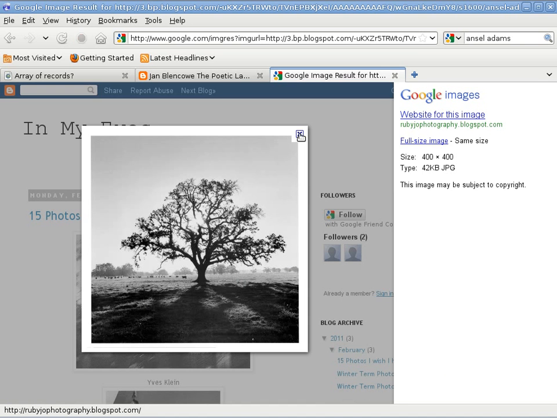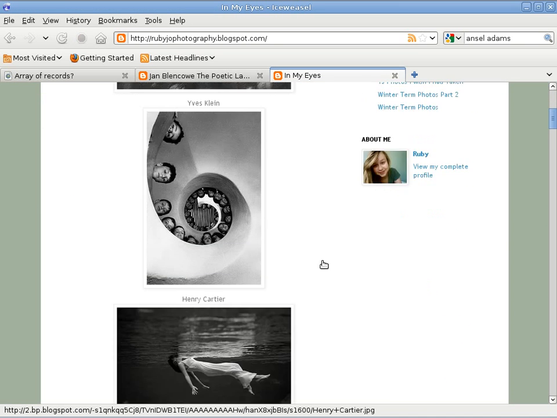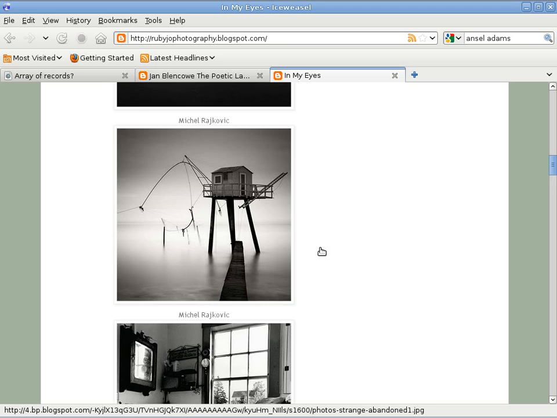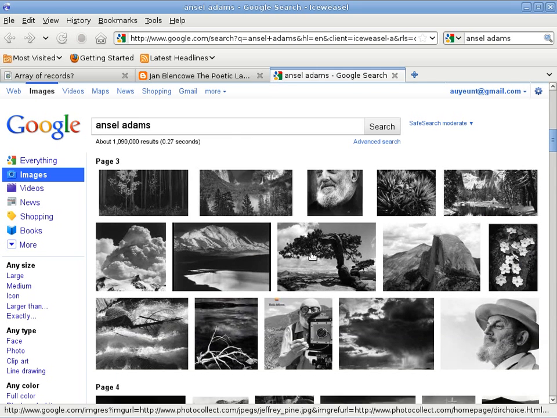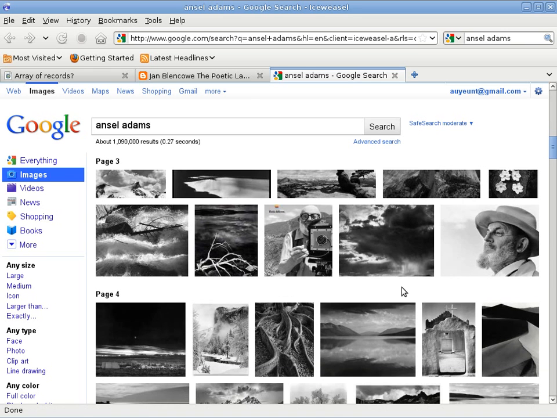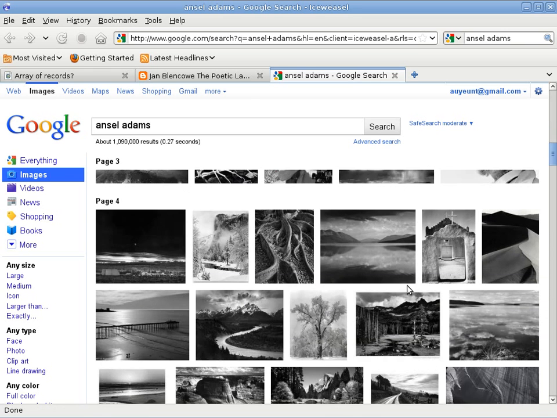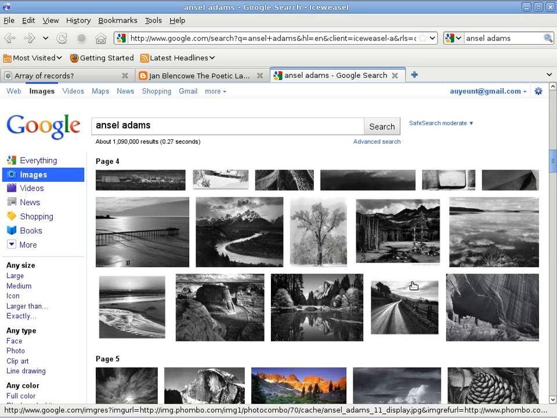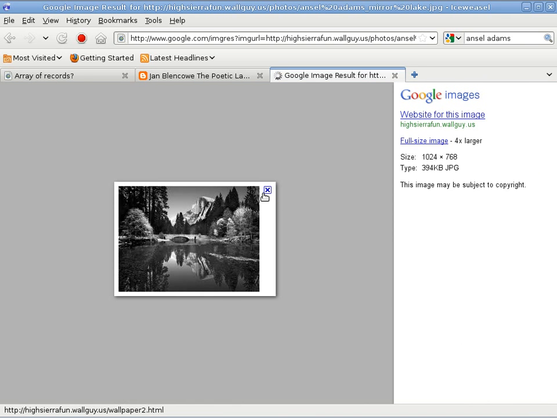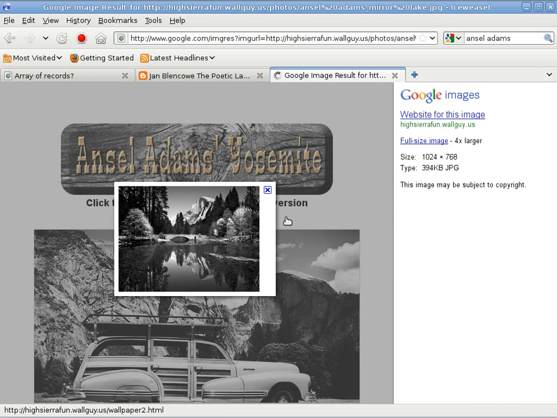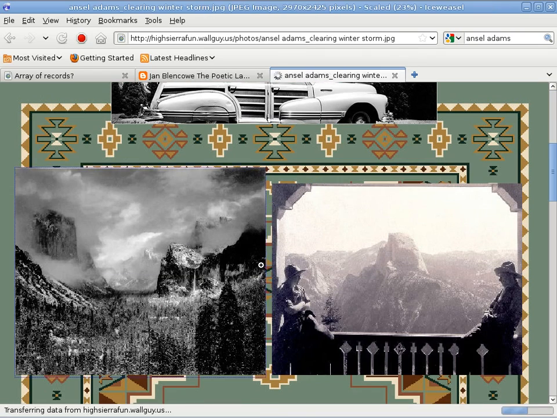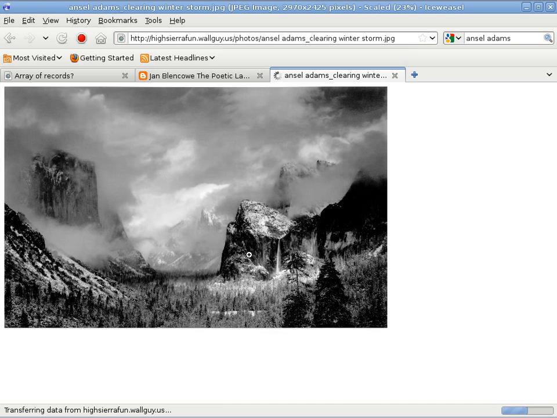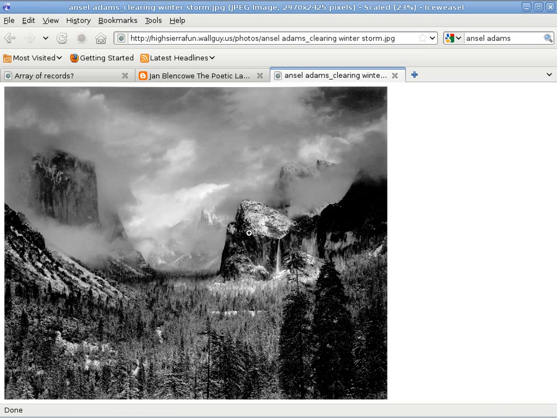Let's pick this one. Some of his Yosemite ones are more representative of the point I want to show. This is a good one. There you go. This is a good one. This is a great one. Okay, so we have a picture of the Half Dome. Is that the Half Dome here, or is that the other one?